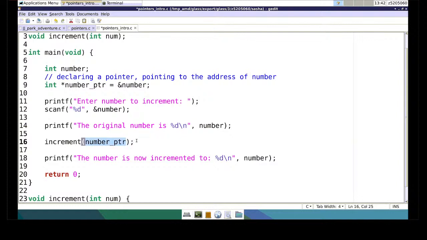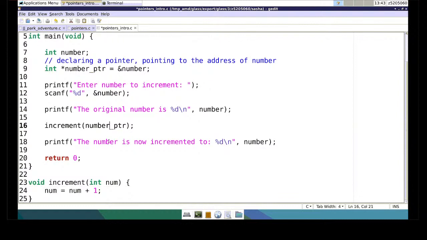Sure thing. And note that you don't need to do a star and you don't need to do an ampersand when you're using the number pointer. Because of the ampersand up here, if you imagine in the simplest terms, it's like we're saying ampersand number down here. We're just using number pointer. We're providing it the location of number. Okay. And now when we go down to our function down below, where's line 23?